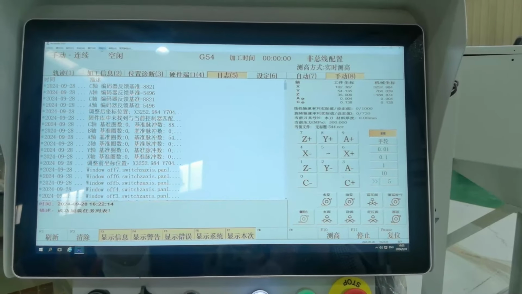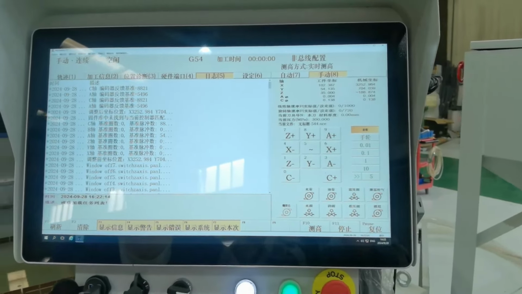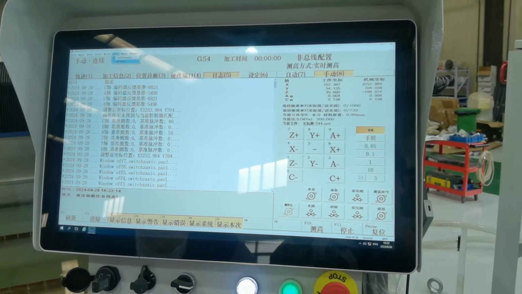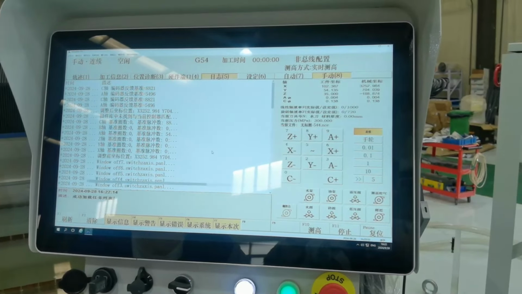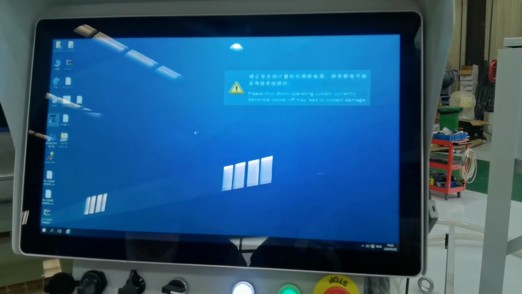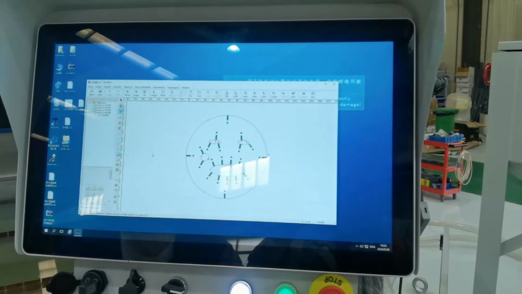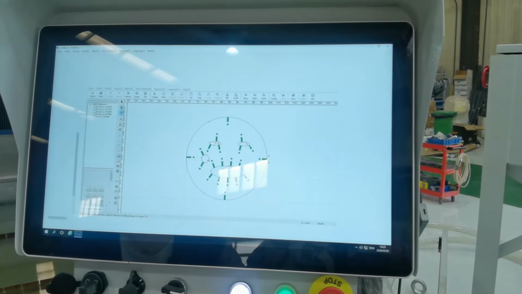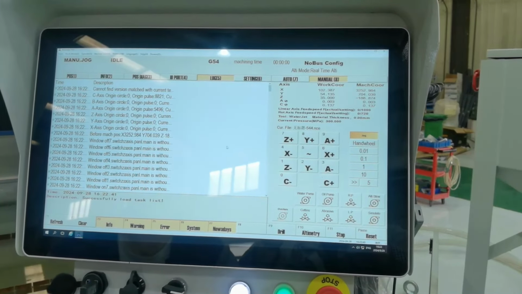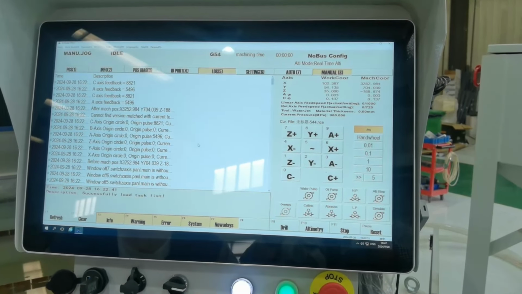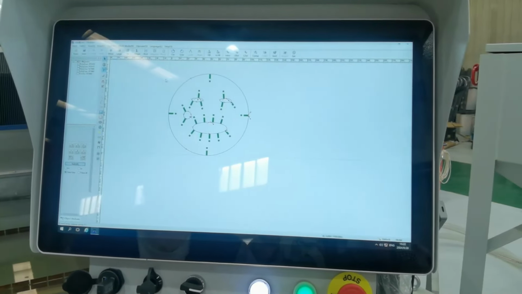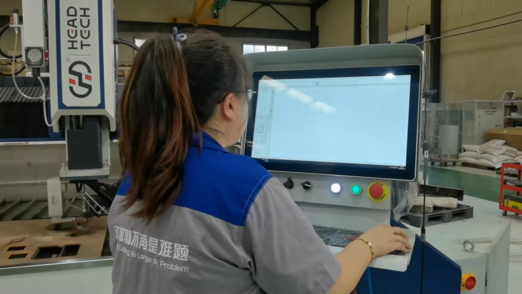Now, if you use the English language, we change it from Chinese to English. Choose this. Yes. Just wait a minute. Now it is open in English. And when you need to draw a new drawing, just delete your old one.